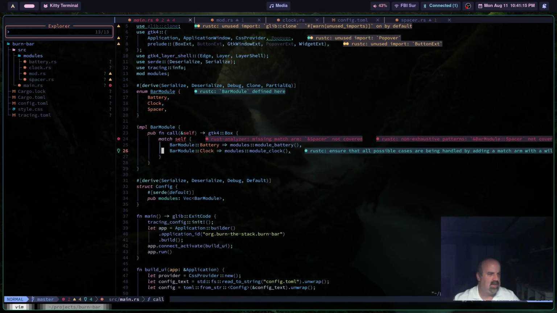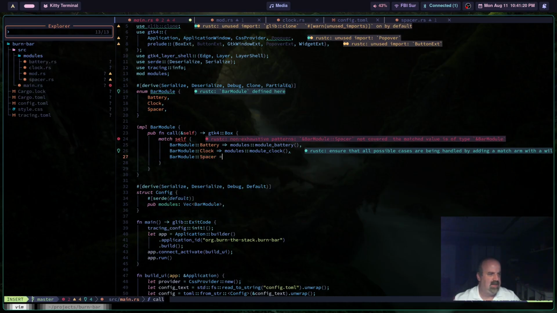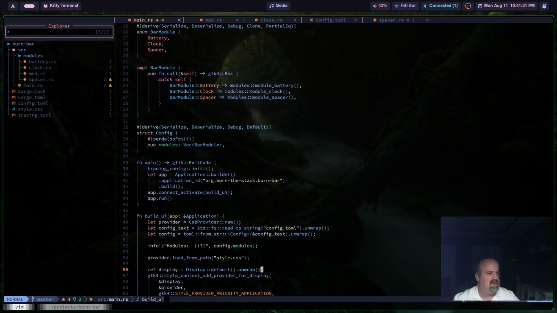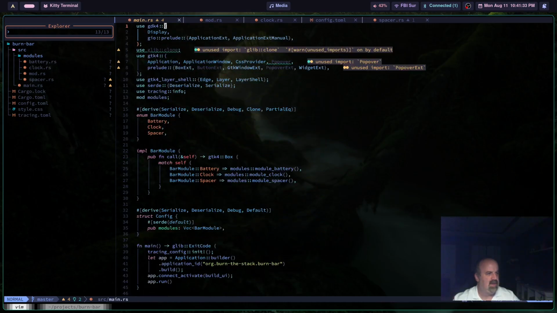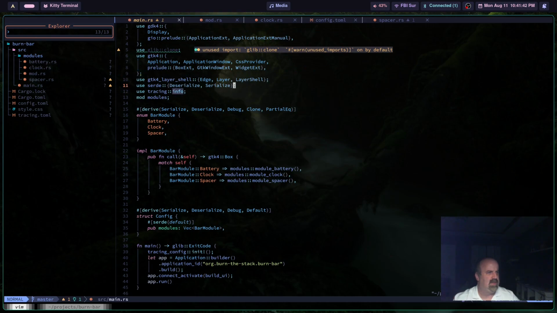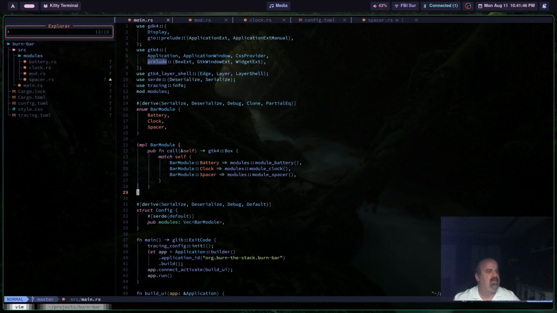Okay, and then that's warning us that we need to put spacer in here and have that call modules, module, spacer. Okay. And now, spacer is something that we can add. So that also showed you, let's get rid of some of these, remove all the unused imports, there we go. Not using that either. Okay.